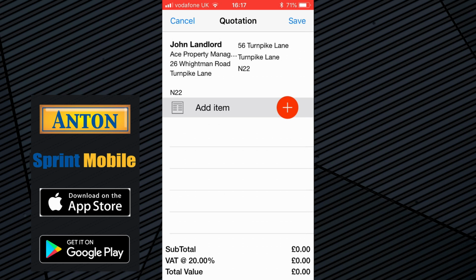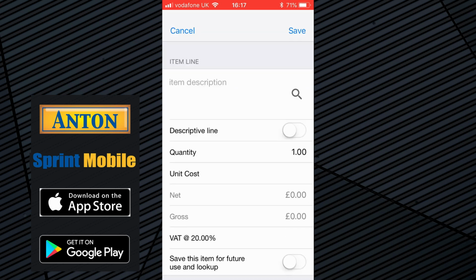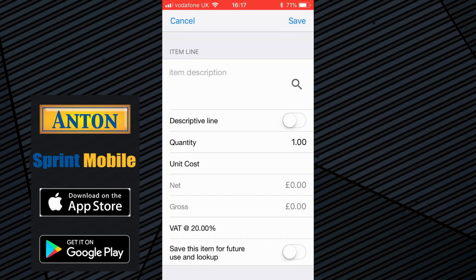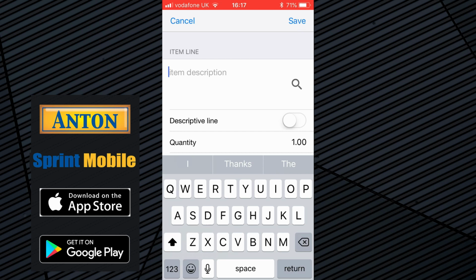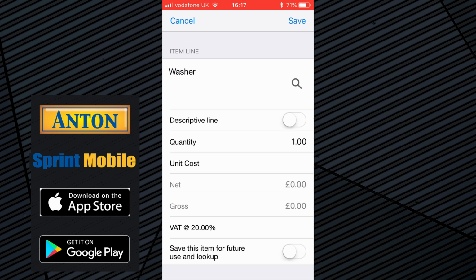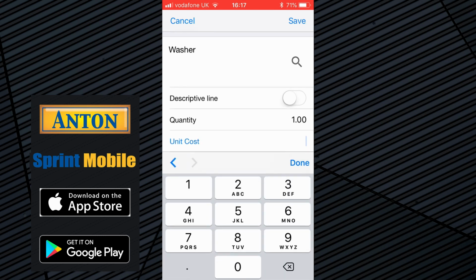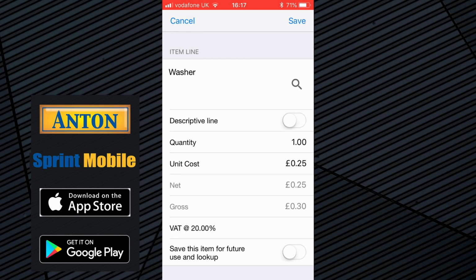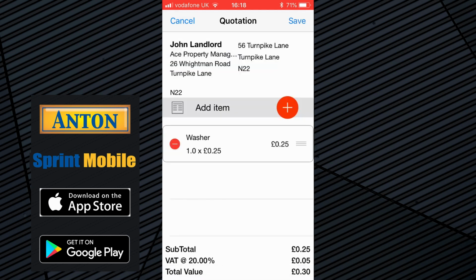Next line down, you can add an item. So I can type it in there and add whatever it is I want to quote. Washer, for example. One washer unit cost, just fill this in as you would, 25p. And then at the bottom there it says save this item for future use and lookup. If I swipe that, it will then appear in a list that I'll show you in a second. So I hit save, and there you are, there's my washer on the quote.